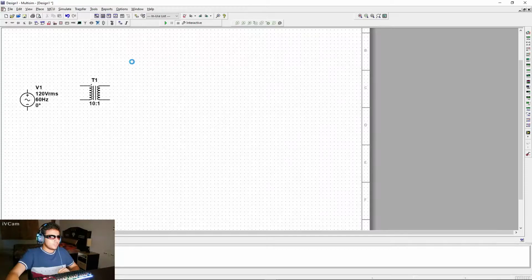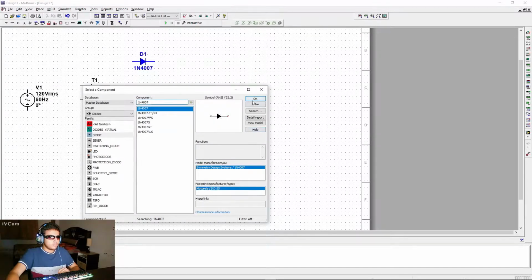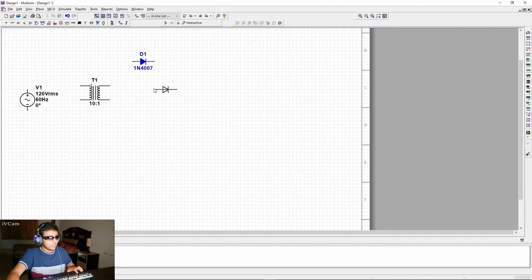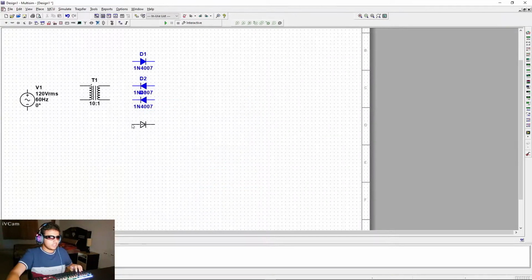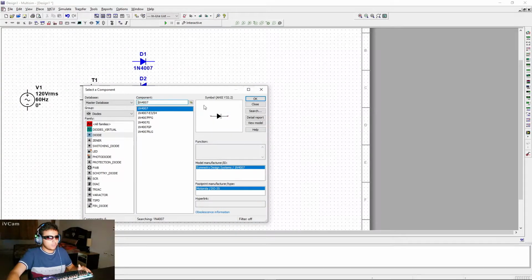We're going to place one diode right here. We need 3 more diodes. Be careful, press Ctrl R on your keyboard to rotate the diodes. I'm going to rotate 2 diodes in this orientation and place them right here. We need 1 more diode, which stays in the normal orientation, and we place it as the top diode right there.